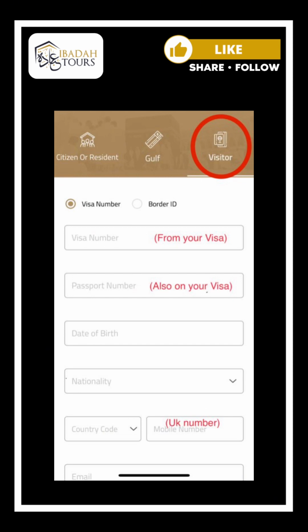Prior to applying for these permits, you should have received a visa. Your visa should show your visa number as well as your passport number. Enter these exact numbers on the fields shown. You can provide your UK, US or any international contact number. The purchase of a Saudi SIM card before applying is not necessary anymore.